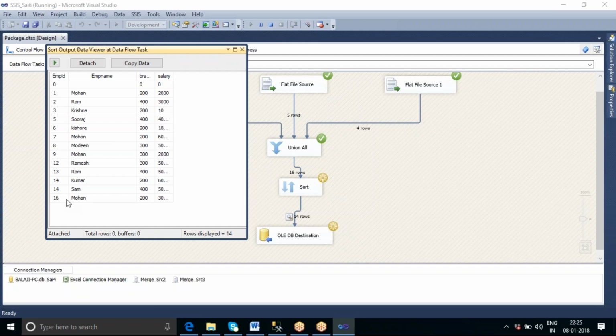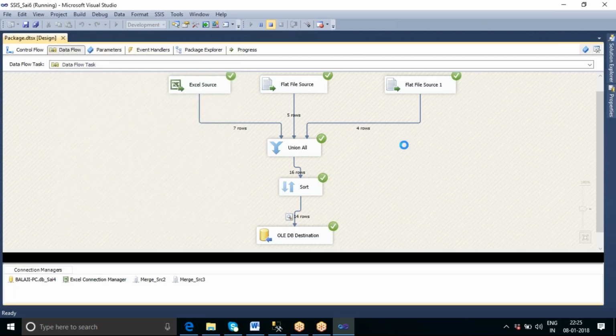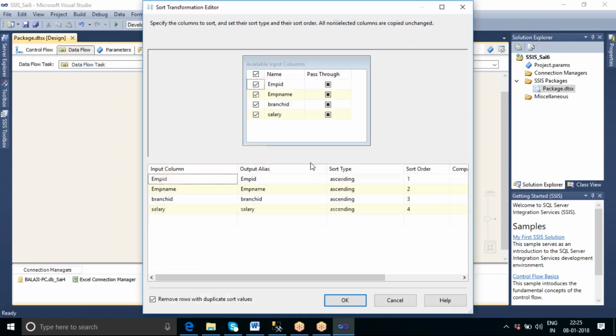Sir, what option do we have to check to remove duplicate data? Can you show me once again? We have to select all the columns. Okay, you want to remove the entire row duplication, no? That's why I have selected all the columns and I have selected the remove rows with duplicate values. Okay, sir. This one we have to check.